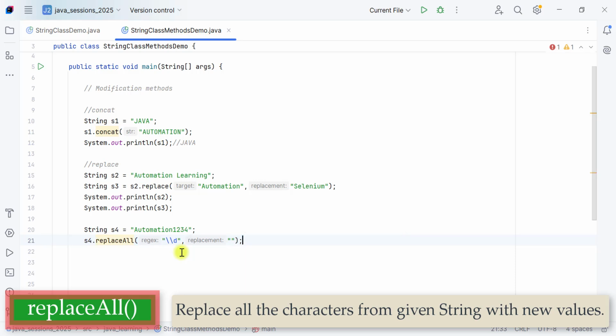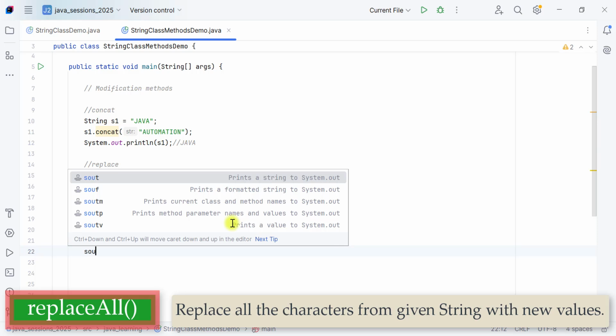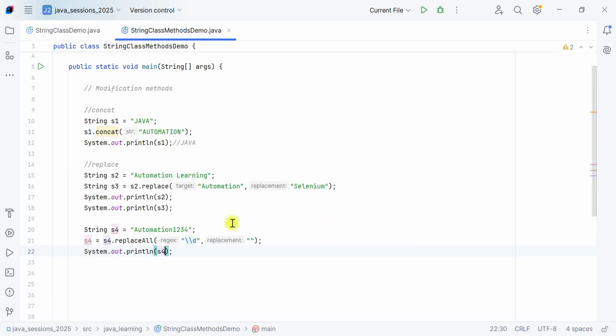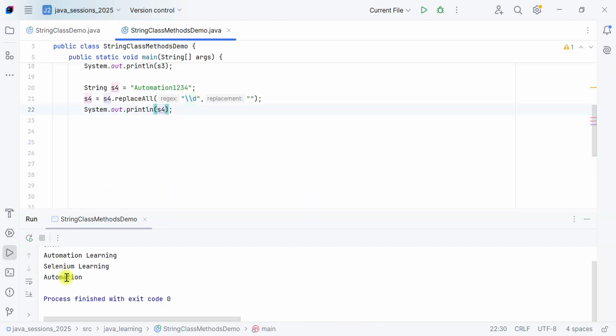That's it. What we can do is reassign the value for S4 with this new change. Previously S4 was pointing to this string, so now it will point to the new string which is created after this operation. That string content should be only automation. Okay, it has removed all the digits.